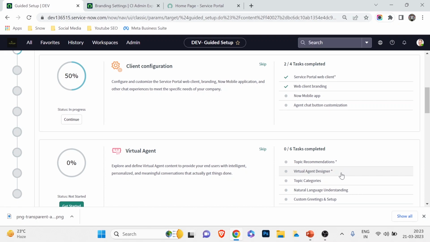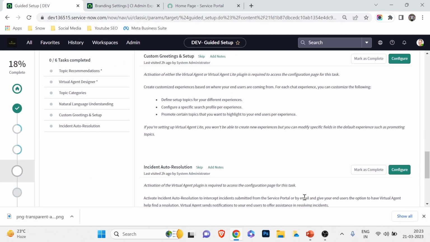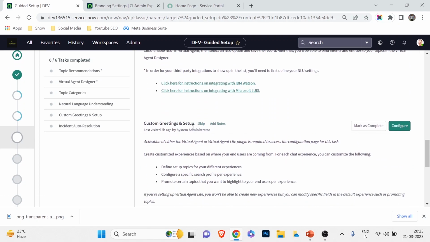But for the time being, what I'm going to do is the custom greeting setup. The custom greeting setup is something where it is by default written what kind of behavior the bot would do in certain scenarios. Okay, so let me explain that. So I will go to the custom greeting setup.